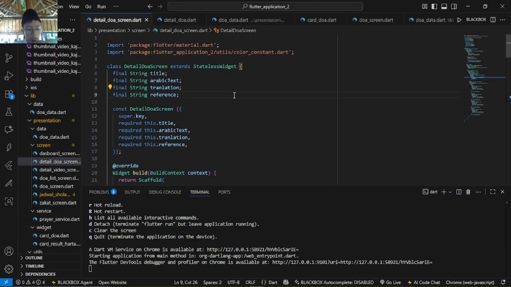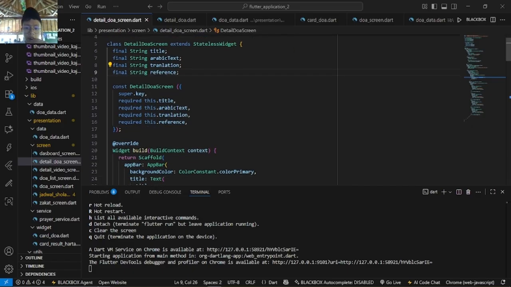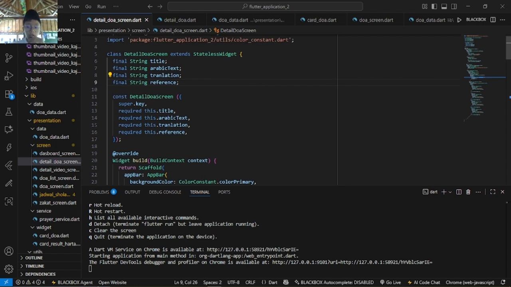So here, this Flutter code defines a screen widget named the detail doa screen, to display the details of a prayer citation, including the title, the Arabic text, explanation, and the reference. Here is a breakdown of the code.